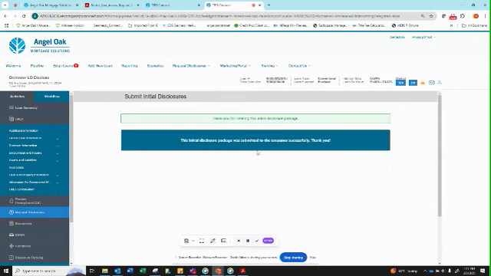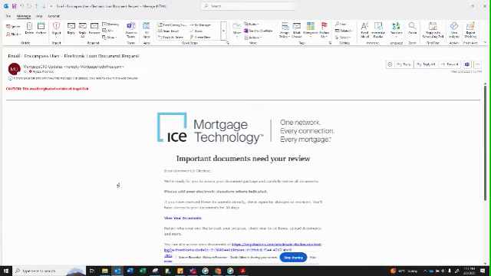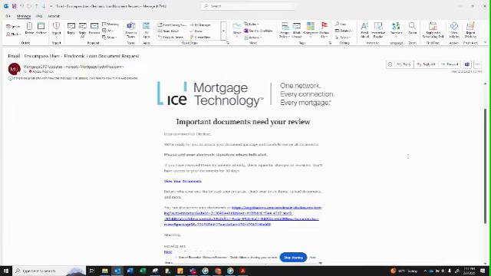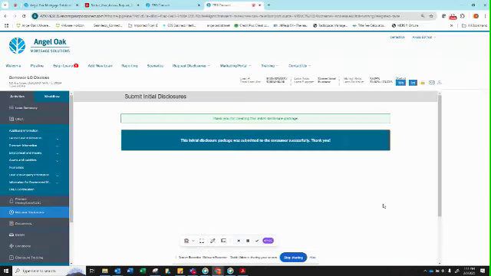We can see that this disclosure package was submitted to the consumer successfully. So now your borrower will receive an email that looks very similar to this, letting them know that the package is ready for them to e-sign. They will be able to click on the hyperlink to view those documents and apply their e-signature.